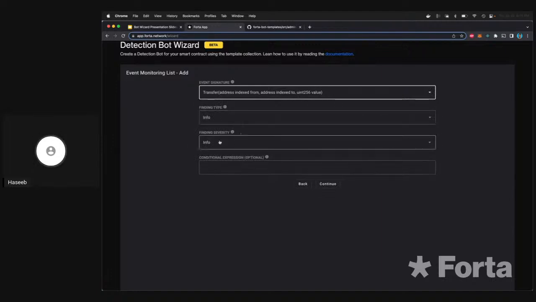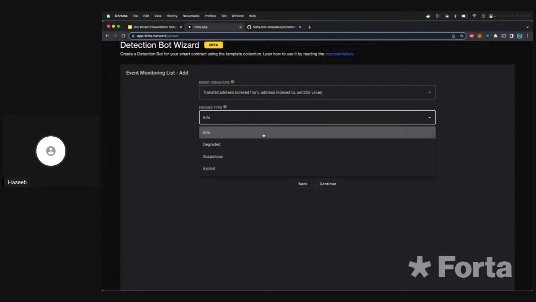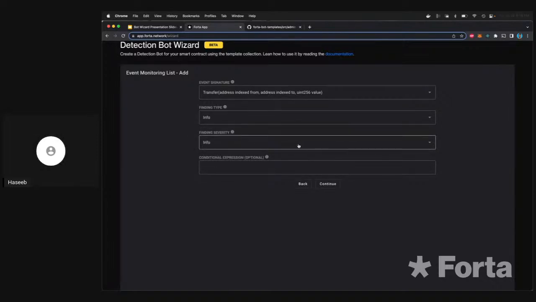Finding type and finding severity are a way for you to categorize any alerts that are fired from this detection bot. So right now we're going to leave these as the default, info. But for instance, if you were looking for a more serious condition that you wanted to mark as an exploit or something that degrades functionality, you could select that from here as well.